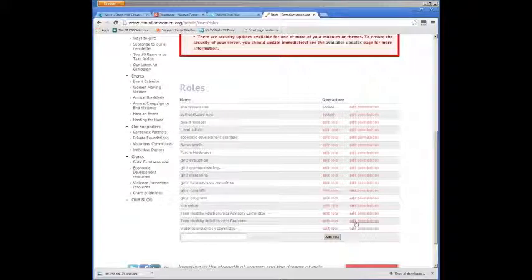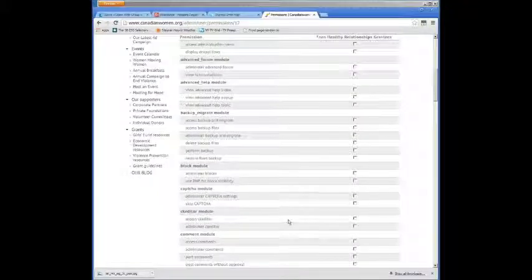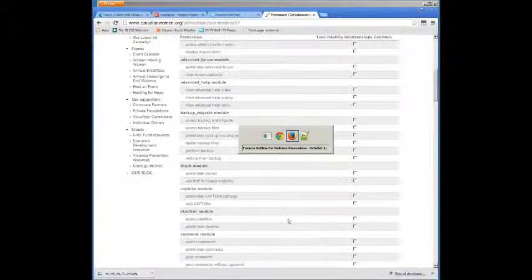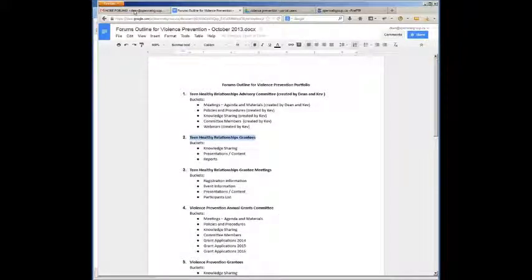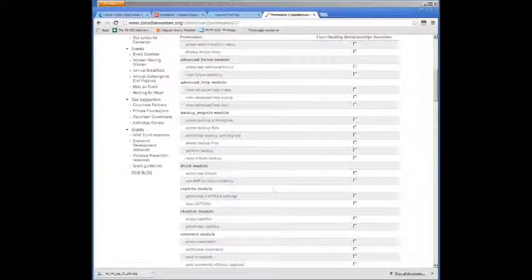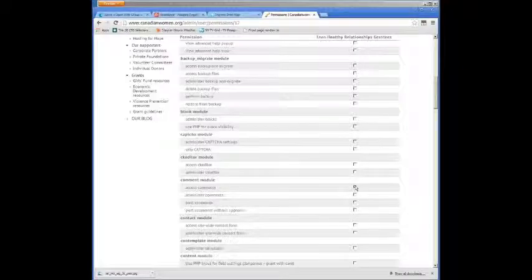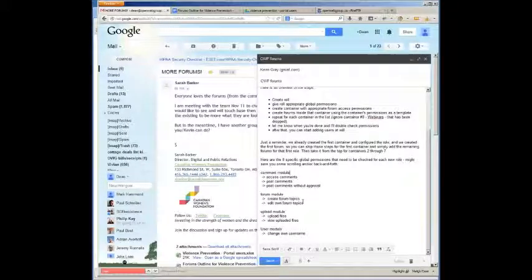So now we need to go in here and edit the permissions, and of course it's a big long list and everything is turned off to start. So what I've done is I've included in your email a list of the 8 things that need to be checked. The first 3 are in the comment module. So access, post comments, and post comments without approval. So we'll go to the comment module and tick off access comments, post comments with approval.